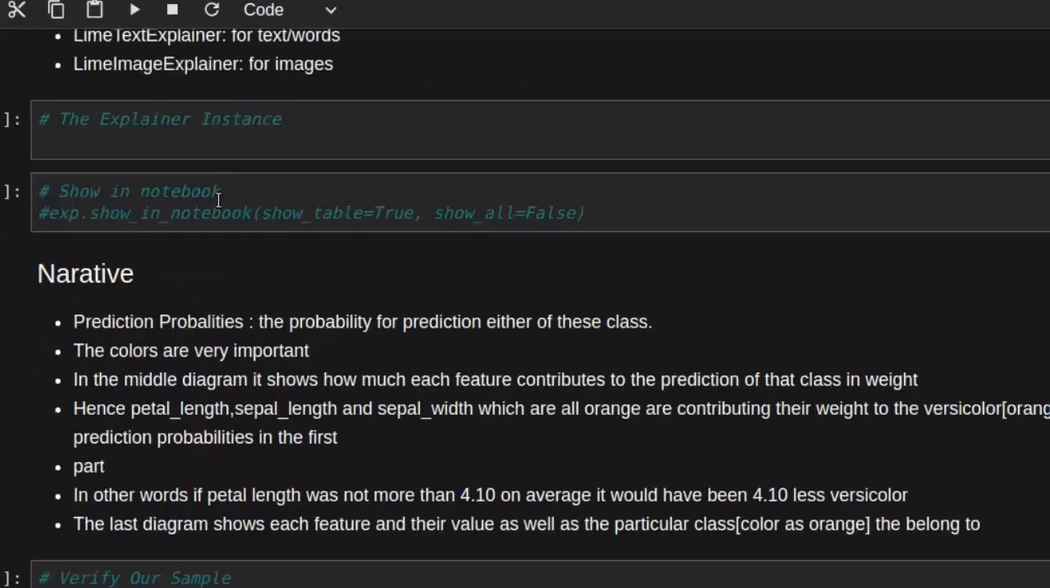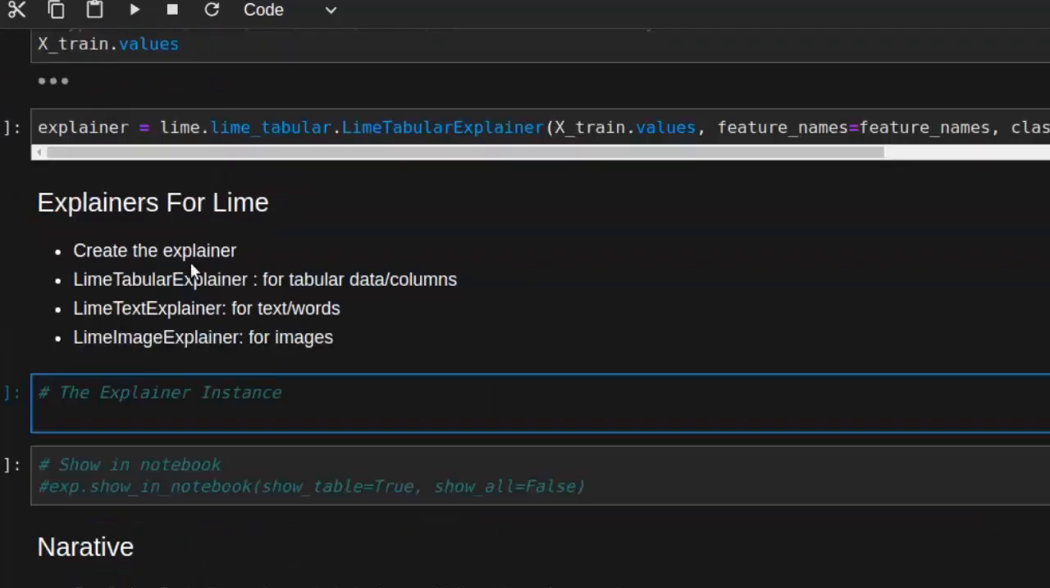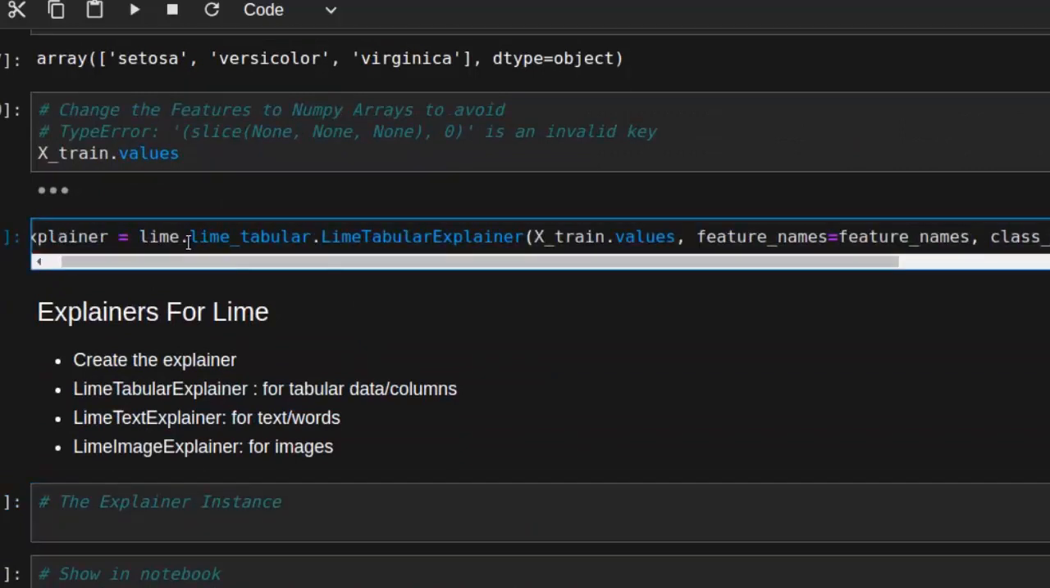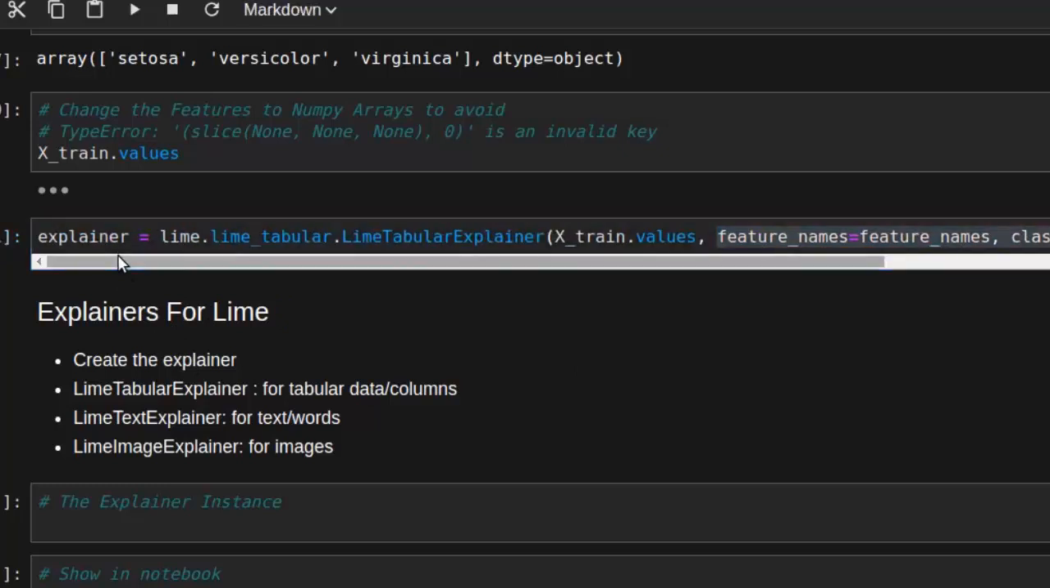Now let's create our explainer. It's going to be lime.tabular, the lime tabular explainer. The tabular explainer is for tables. If you are using text, you go with lime text explainer. If you are using image, lime image explainer. So this is going to be our data, then our feature names, and our class names. We're going to set discretize_continuous equal to true. That is the basic idea about it. So we have created our explainer.